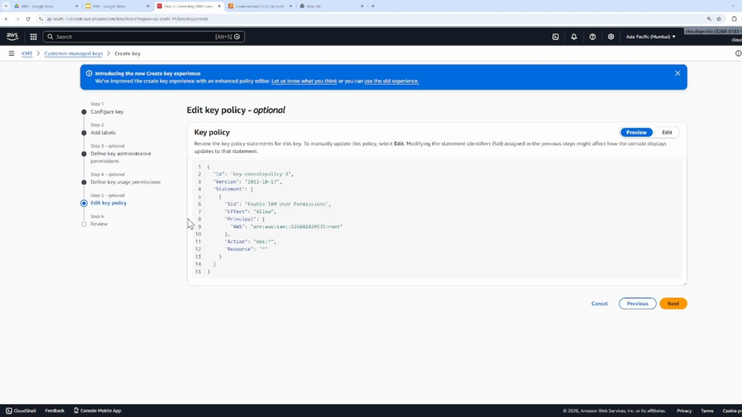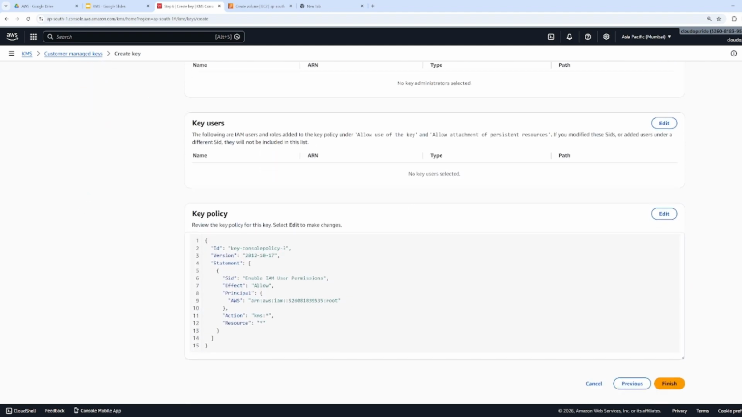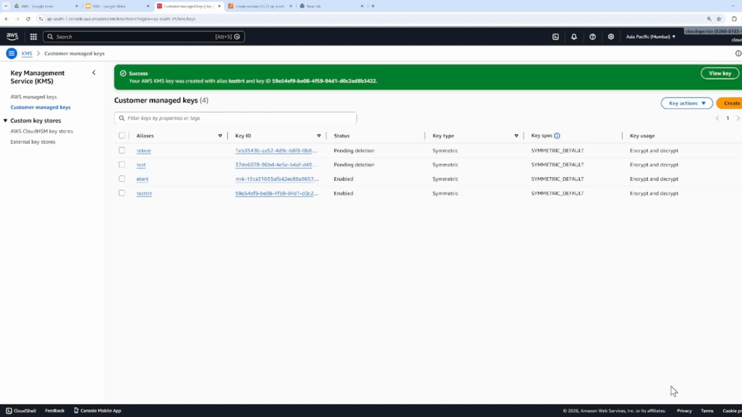Next, go ahead. So this is the policy that is reflected over here. Then you will click on next. I will not be explaining the policy because we have already discussed these things in IAM. Then we'll finally click on finish. This is how we go ahead and create a particular key.